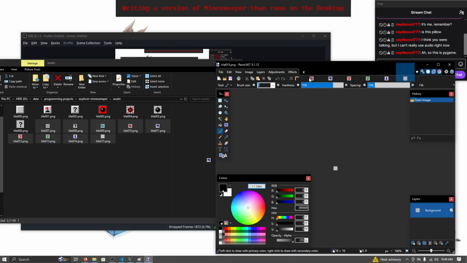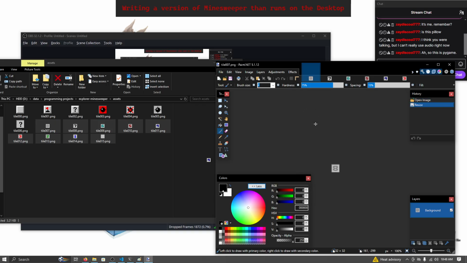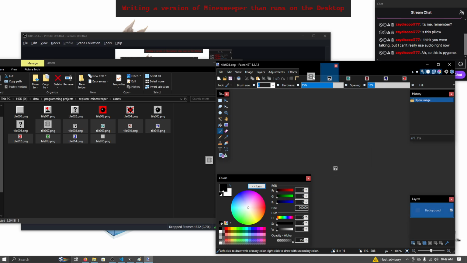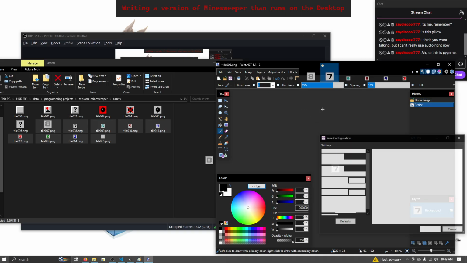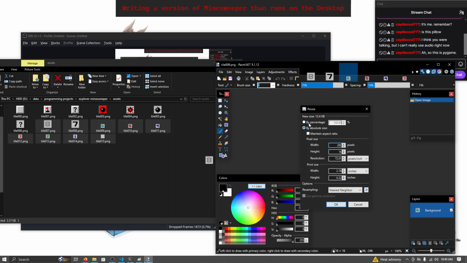It takes a while, but it is loading. Okay, cool. Thank you, Paint.net. I love you, Rick. I think that's his name, right? The guy who made Paint.net. Ah, what the? No.